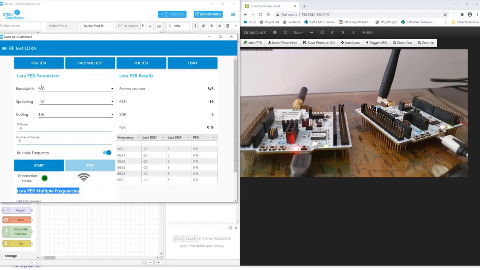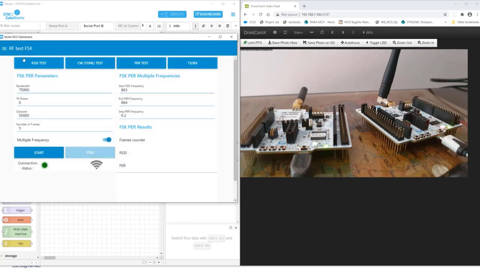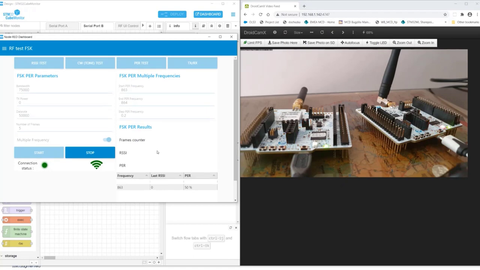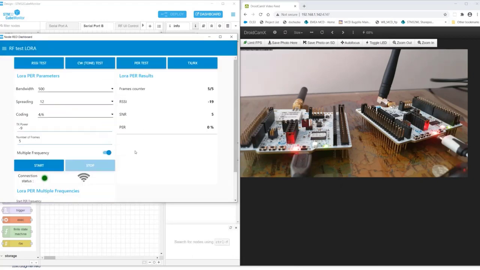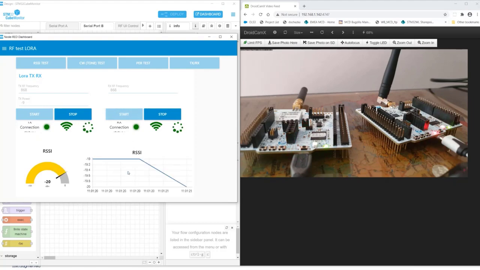And now, if you are not interested in LoRa, this flow also provides the very same tests for the FSK modulation. So you can test the very same things in here. And the last test is a simple TX-RX, so basically it's a fusion of the two I showed before. So one board is transmitting, the other one is receiving. So I will lower the TX power and start them both. As you can see, one is transmitting, the other one is receiving.